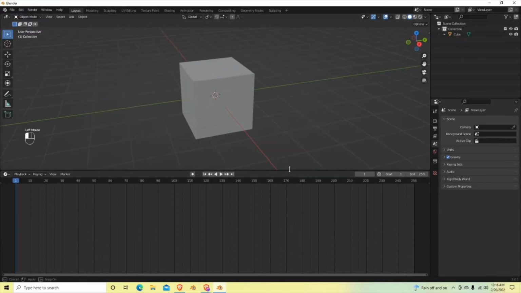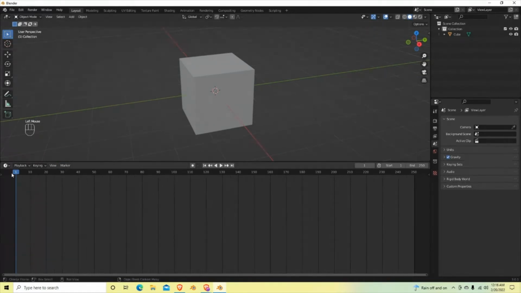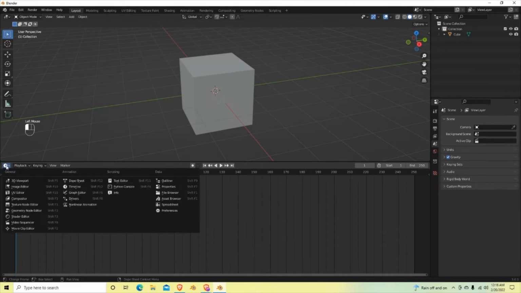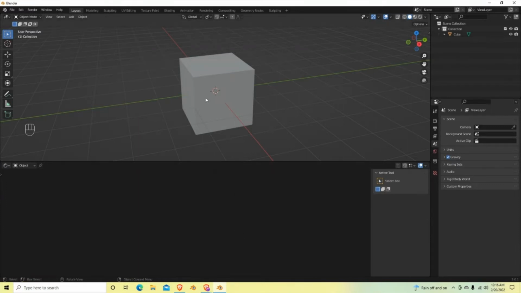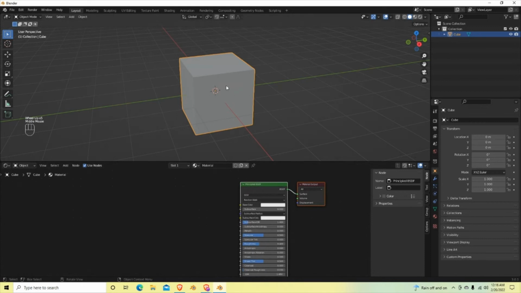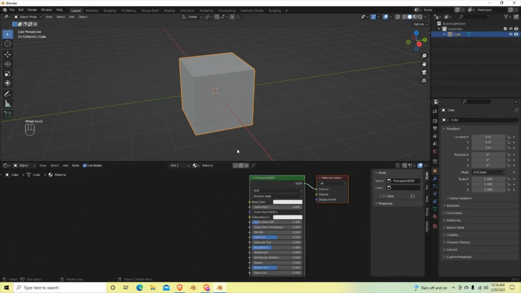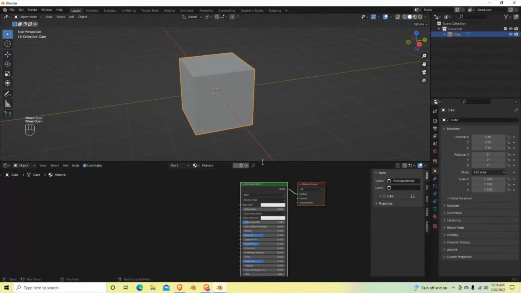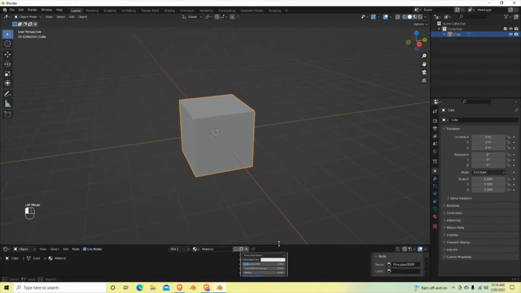So down here, usually you have your timeline. I'm going to switch this to our shader editor. The way I do that, I click on this button over here on the left, and you'll see down here it says shader editor. Go ahead and bring that up. It's going to be empty right now, but if I click that, you'll see that there is the material for this right now. That's what's on the actual cube at the moment. We're going to get into this in about 2 seconds, but first we're going to set up the windows.